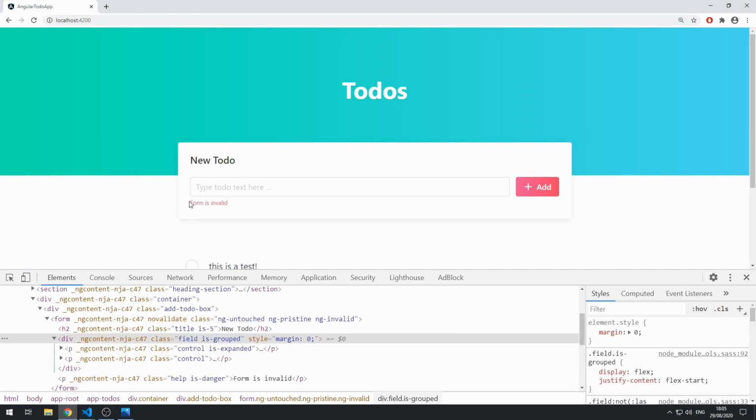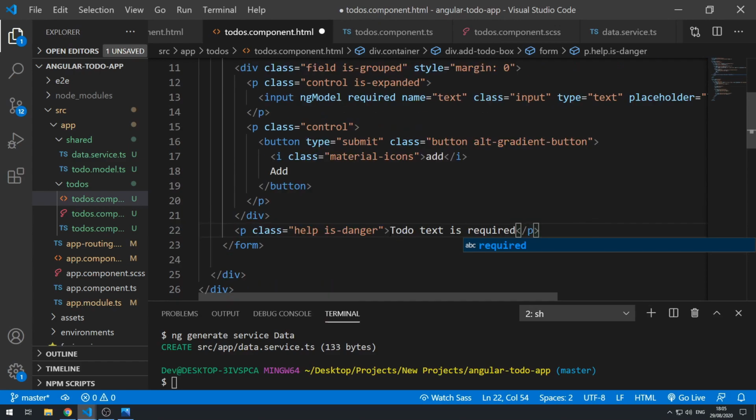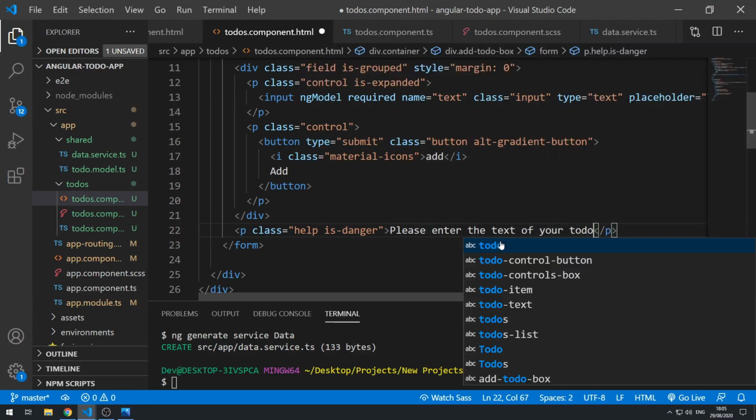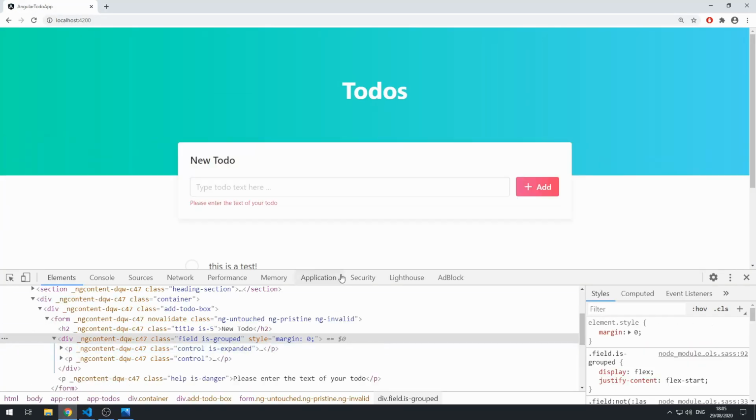Now let's actually put a more descriptive error message here. So let's go back here and let's change this. And let's say to-do text is required. Or we could say please enter the text of your to-do. Okay, so that's more user-friendly, I guess. It's less formal, I guess. All right, so let's save that and let's go back to the application. And now it says, please enter the text of your to-do.